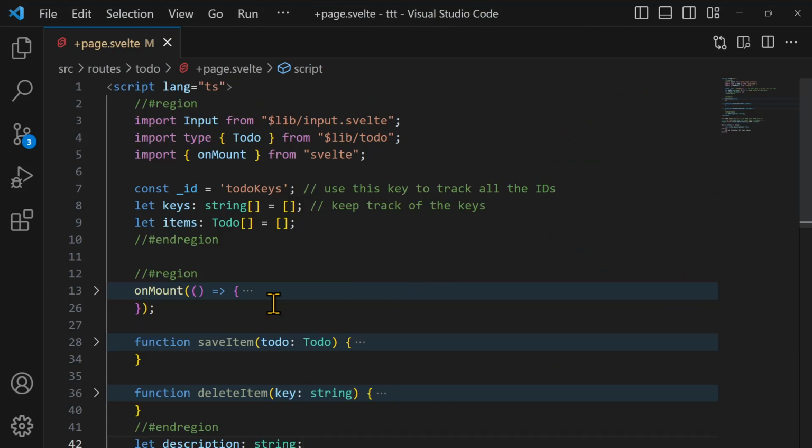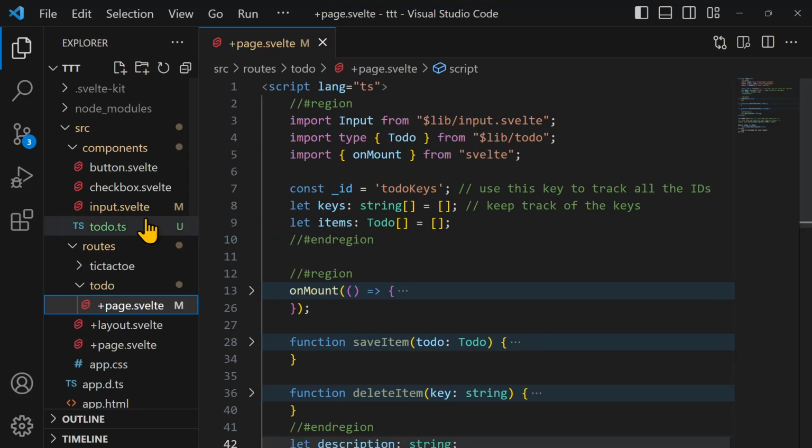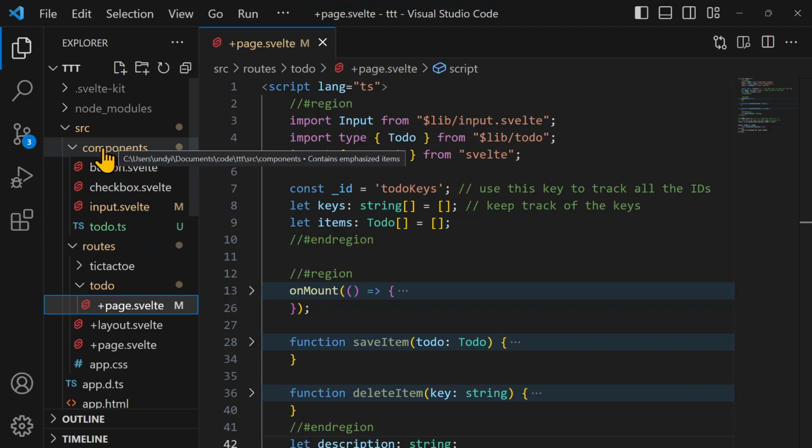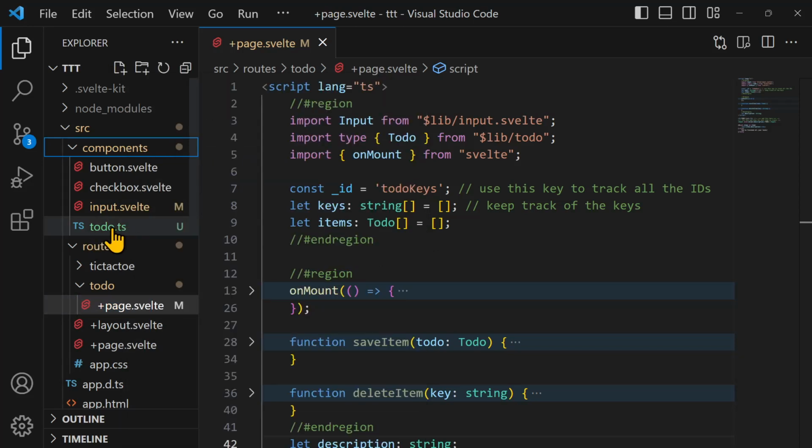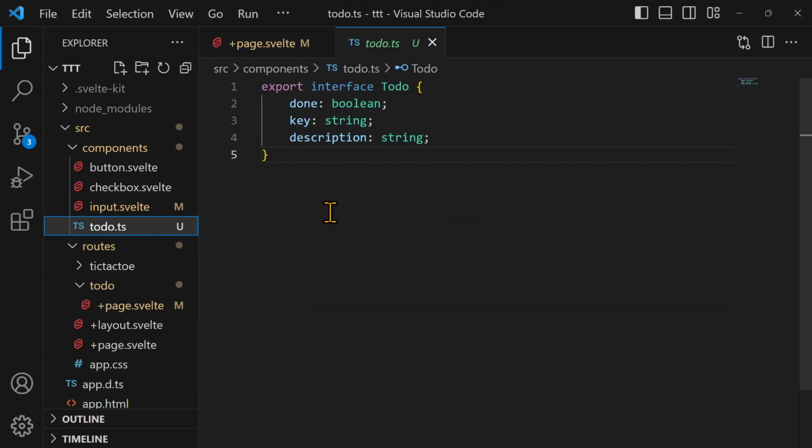So last time I said I wanted to start with a to-do, but we didn't really get a chance to. So today we're going to dig right into it. I want to create what's called an interface first. So under our components, we're going to say new file, and we're going to call it todo.ts.